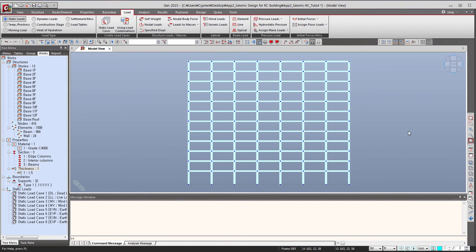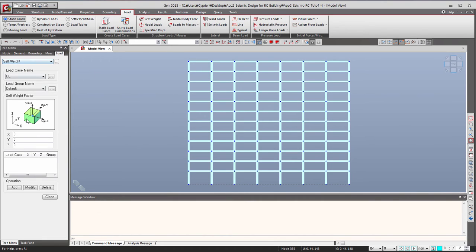Okay, so now I can assign the different loads. So let's start with the self-weight. So, okay, DL -1 in that direction and add it to the load case.